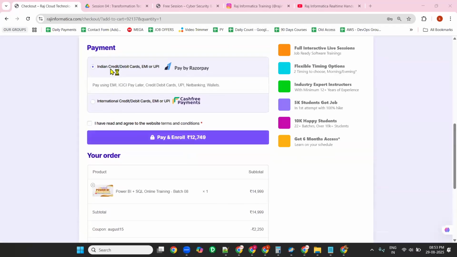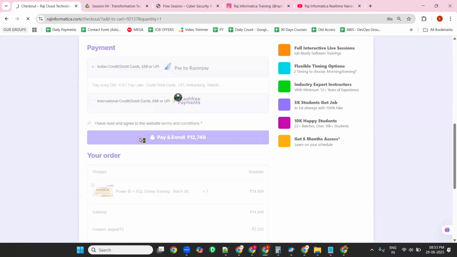If you want to use Indian credit or debit cards, EMI or UPI options, you can go with this payment option. If you want to go for international credit cards or international debit cards, you can select the second option. Agree to the website terms and conditions, and click on pay and enroll now. You will be redirected to the payment page directly.